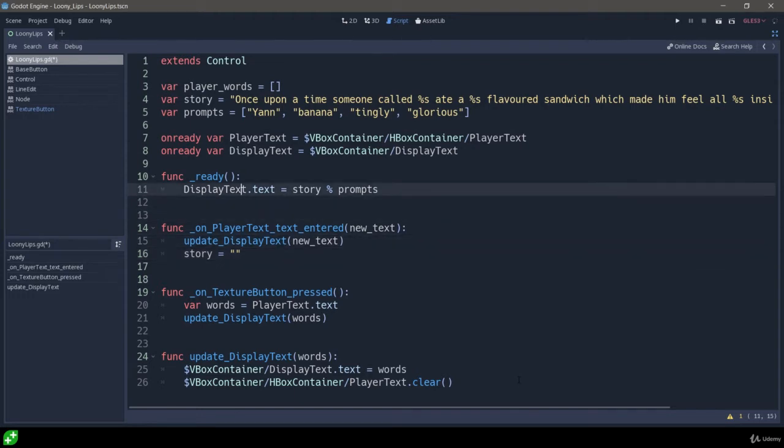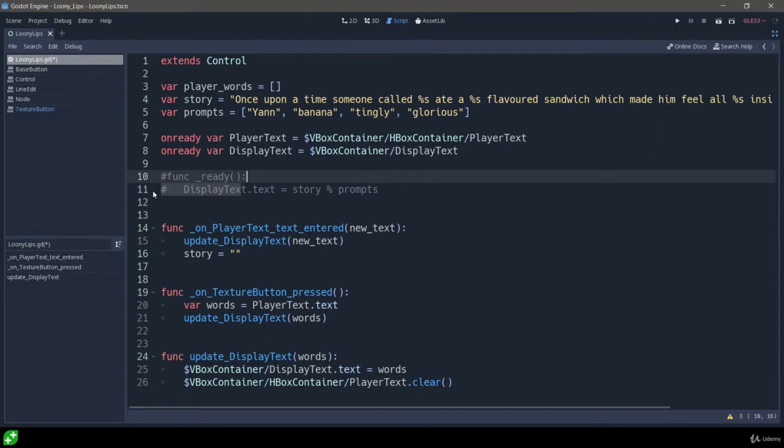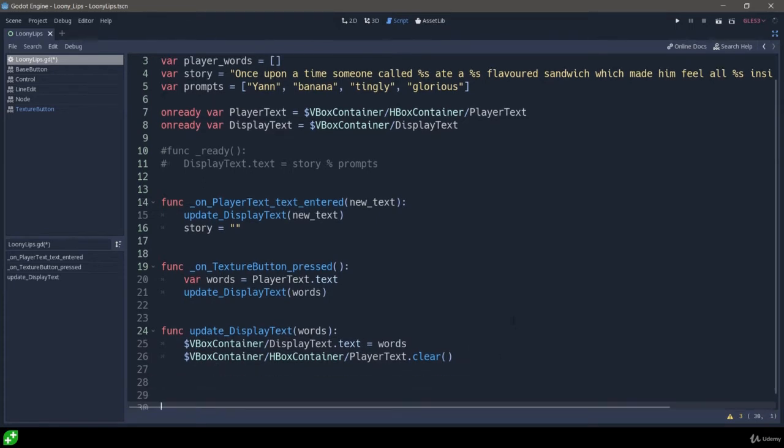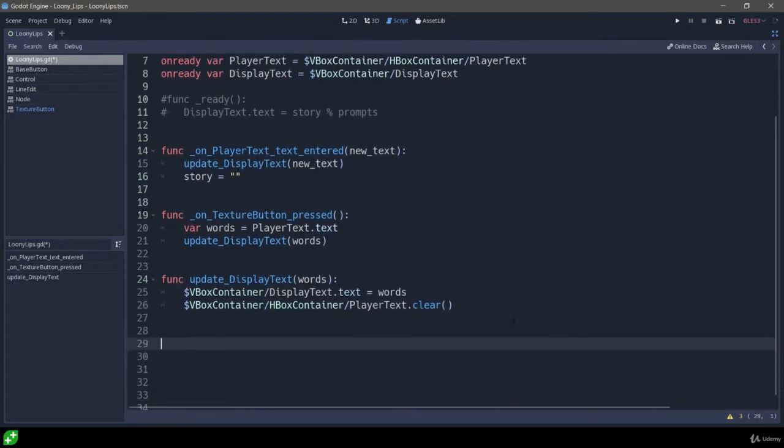First thing I'm going to do is comment out the entire ready function. I'll just press Control-K. I could also just put this symbol at the beginning of the line. I'm going to put Control-K because it allows me to do multiple lines at once. Now I want to make a new function. And let's add some lines so I can see what I'm doing. There we go. And this function is going to be called add to player words.